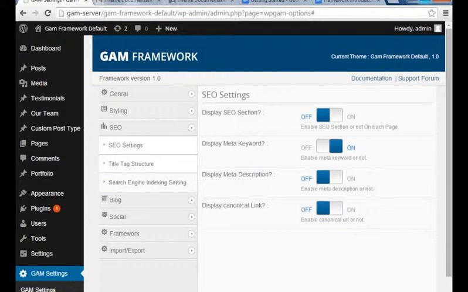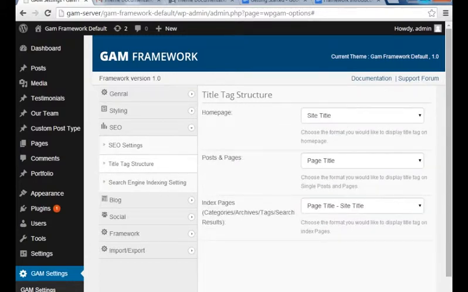Next we have title tag structure. In what form you want to give your title on the home page. If you want to give only the site title, select this. If you want to give the site title first, then the site description, select this. If you want to give the site description first, then the site title, select this. Similarly for posts, pages and index pages.